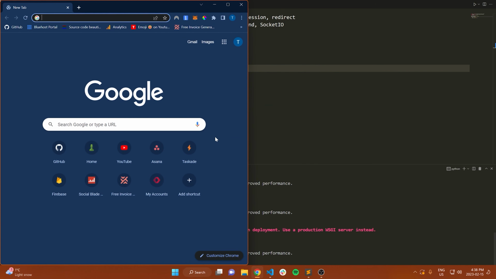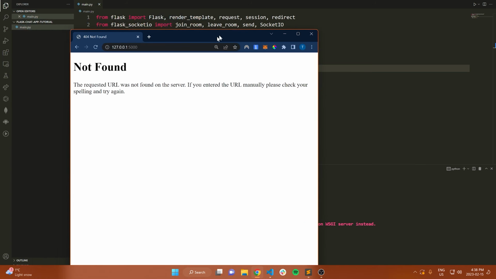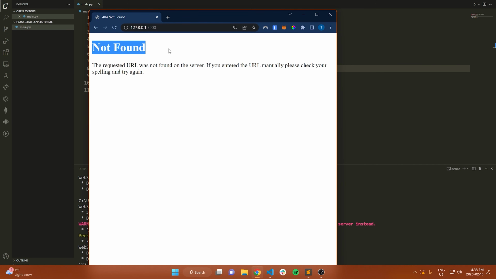So if I go to a web browser and I open this up, you'll see that we actually get some output here. It says not found. The requested URL was not found on the server, and that's because we've yet to create a route, so we don't have anything being returned when we go to this page. But our web server is indeed working and running.